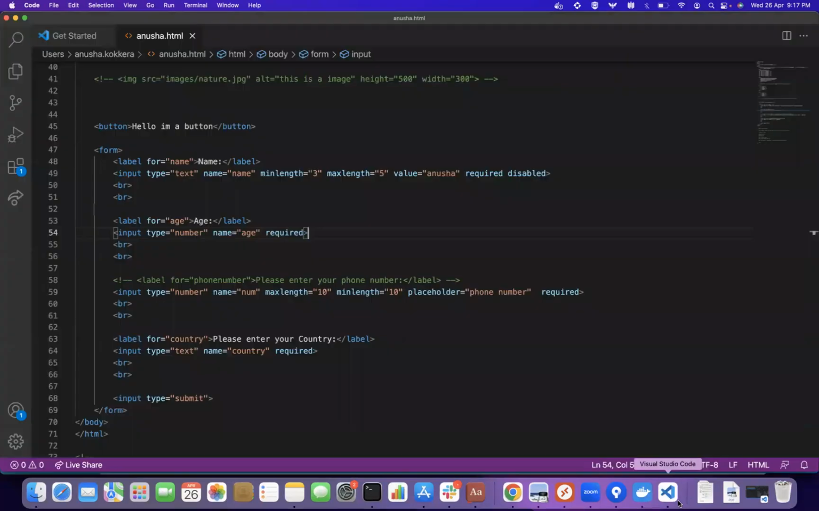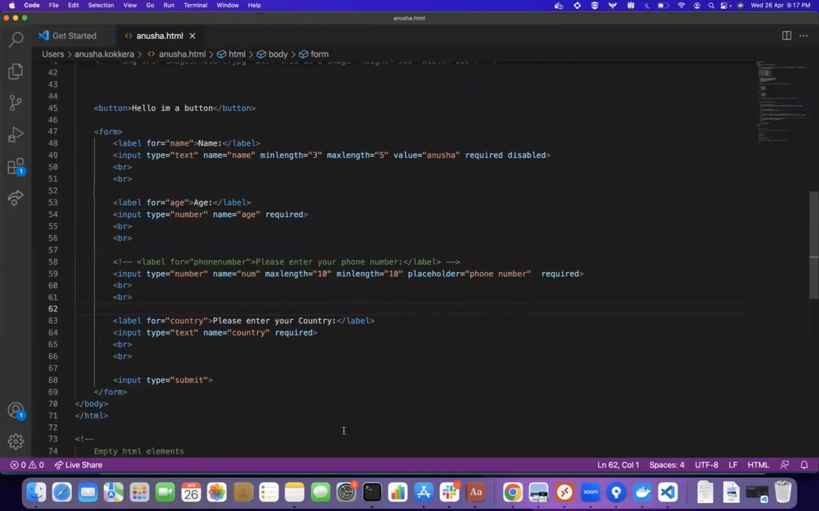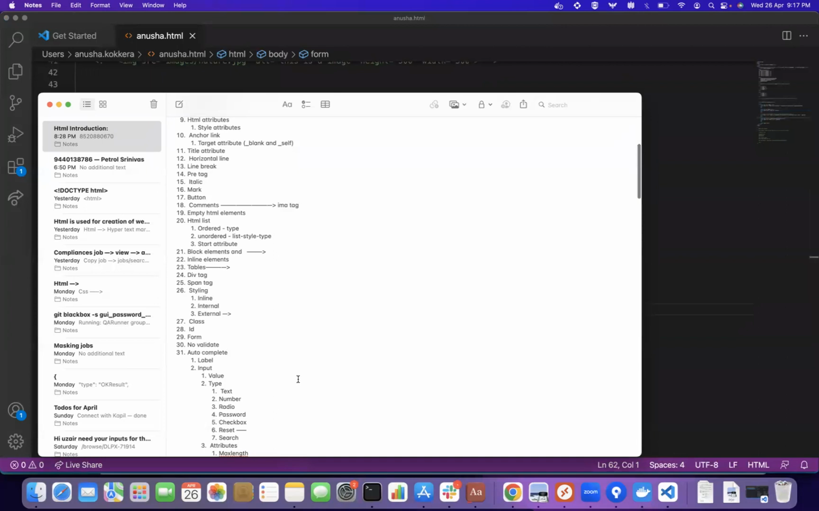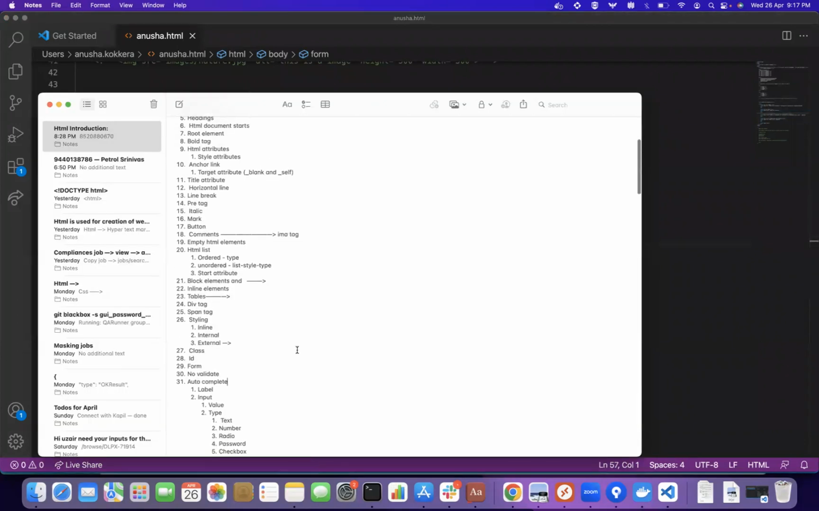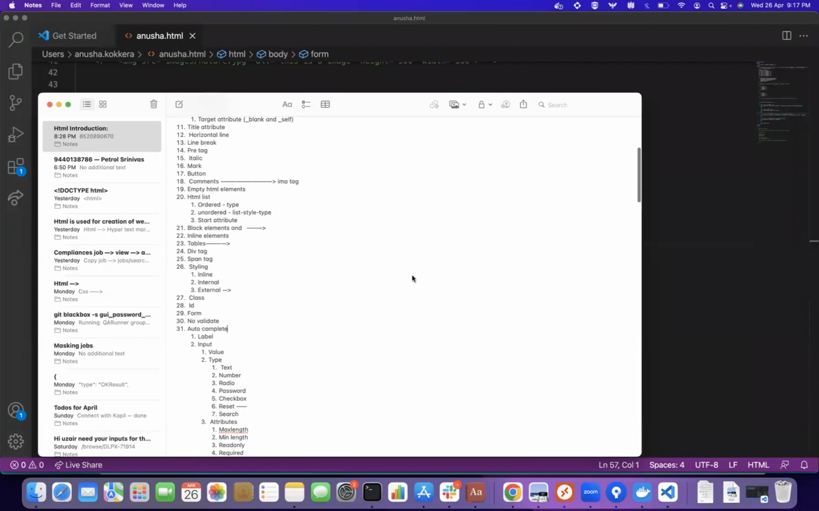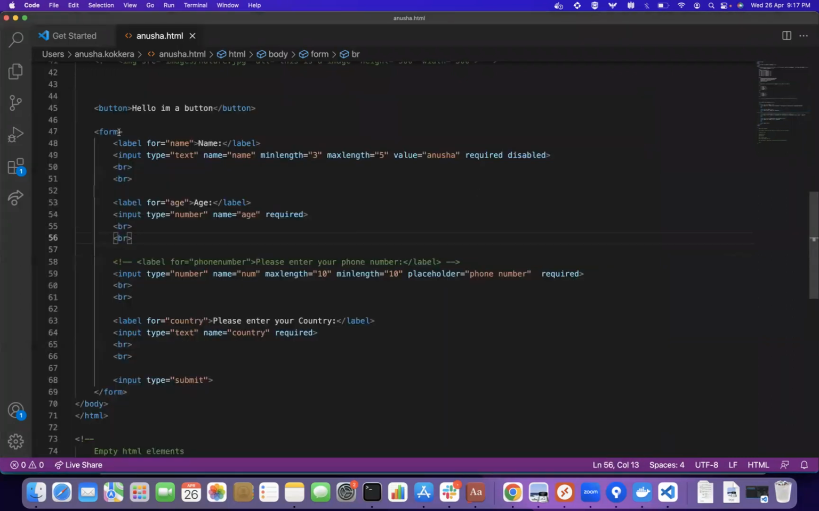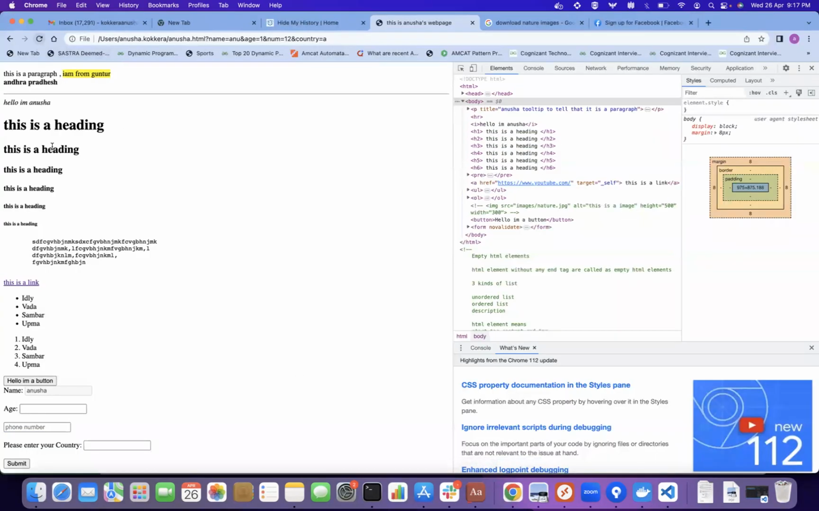Okay. Now, we have one more attribute called novalidate. If we give this attribute novalidate, the form will not be validated even if we have the validations. Okay. Now, if I just save it, and all these fields are mandatory.